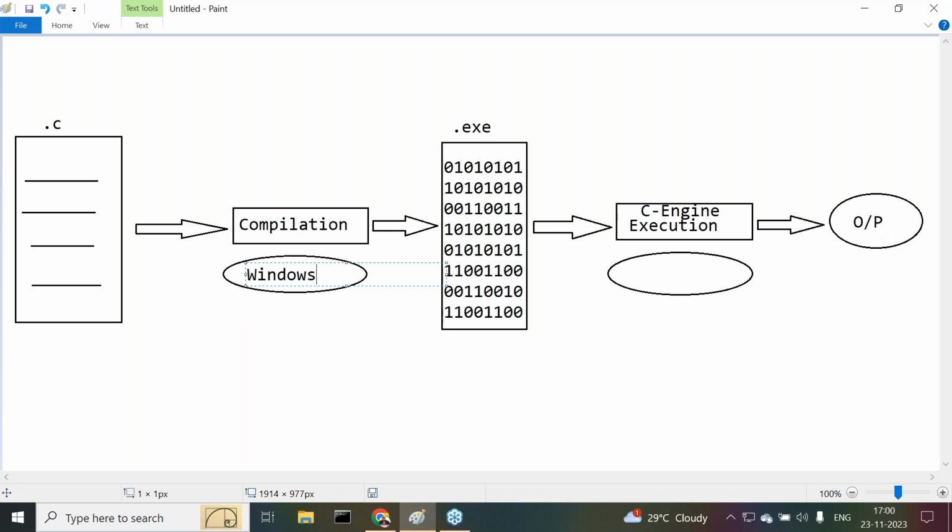Compilation is going on what there? Windows. Now execution also we have to perform on what there? Windows. If it is mandatory to provide the same operating system for both compilation and execution, then that programming language is called a platform dependent programming language. Are you forgetting it or not?